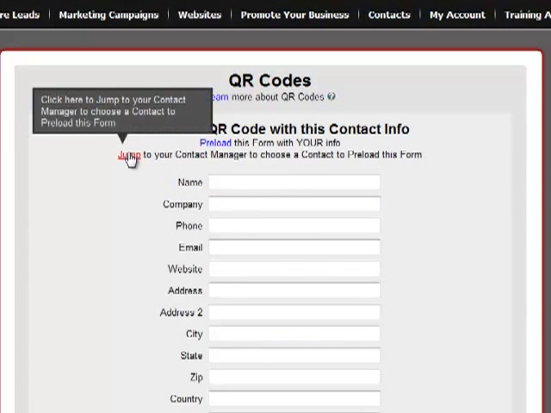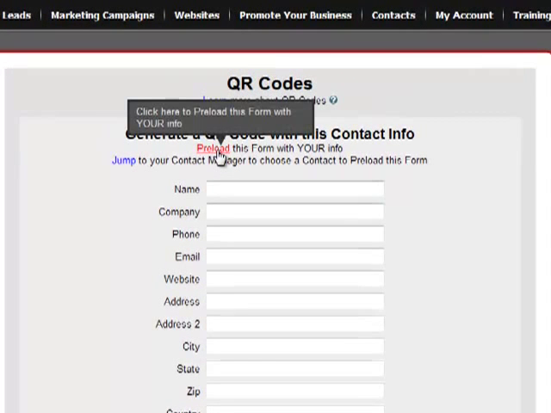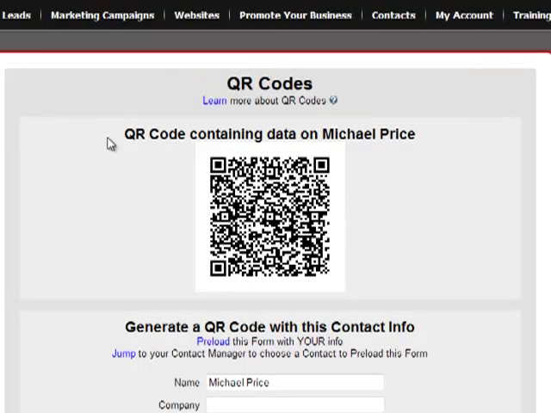You can simply click over here to go to your contact manager, and at your contact manager you can also generate a QR code for each of your contacts. QR stands for quick response, and the beauty of this is you can provide a whole lot. Well, let's just say we preload this form with my data here. So all I have to do is click on it, and you'll see an image like this. Someone can scan this image with their cell phone, and if they've got an application which is free, such as a QR reader, then it can automatically enter all your information into their cell phone. It can do so much more. So that's QR codes, and that's marketing.